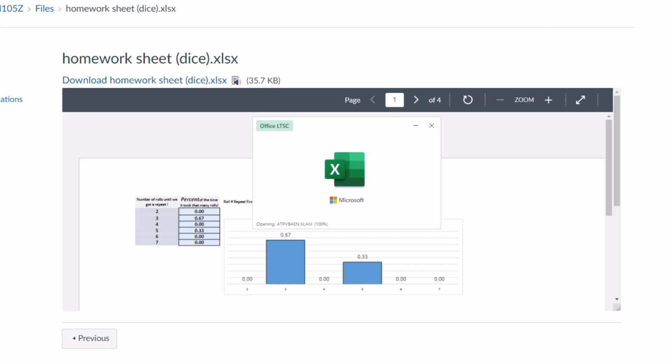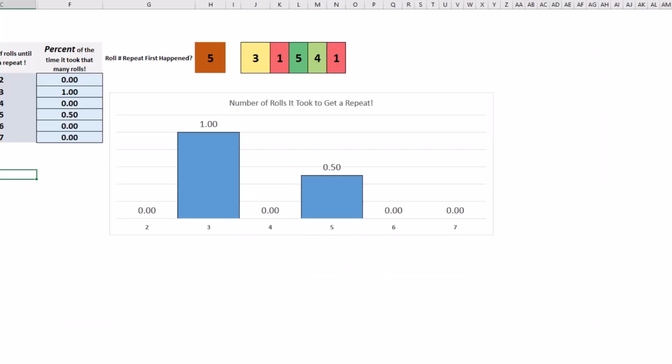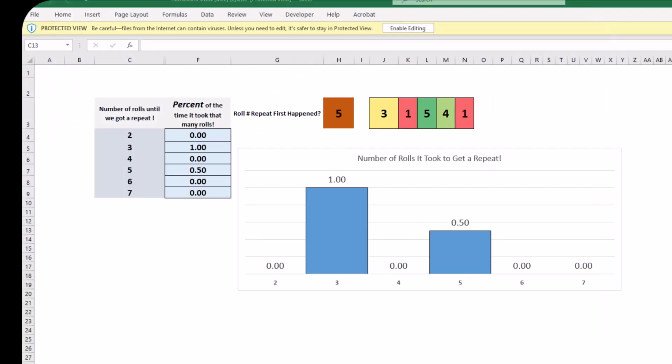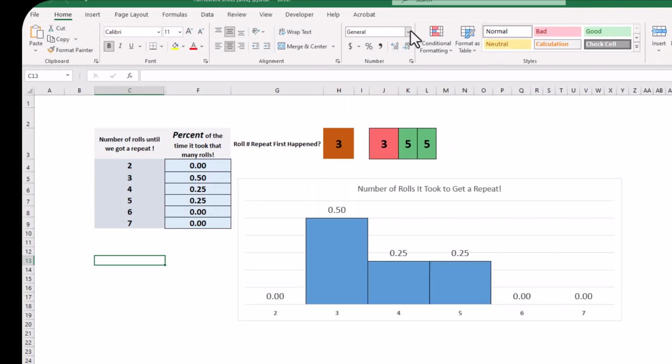And we're just going to make sure you know what you're looking at. The first thing it's going to ask you is, should I enable editing? And you definitely should. There's no computer viruses in here that I'm trying to mess with you with.